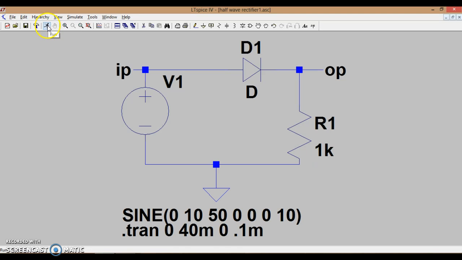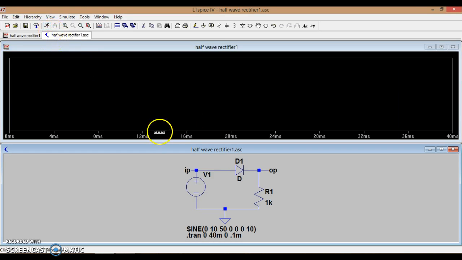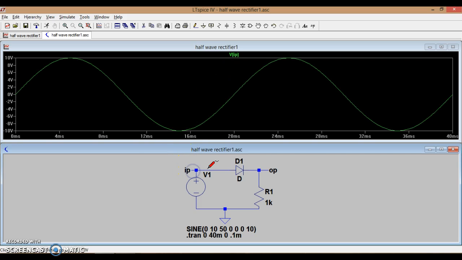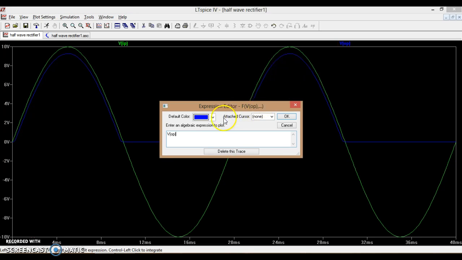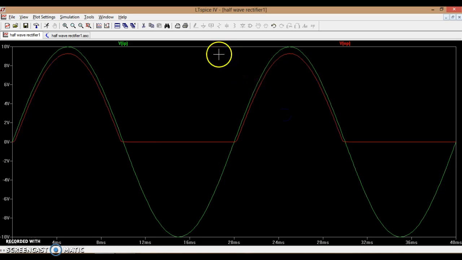So let me run this. Upon running, we'll have this window. Let me see the input as well as the output over here. To properly see the output waveform, let me see only the output waveform. As you can see, the green one indicates the input waveform, the blue is the output. For better clarity, let me change the color of the output to red so that we can clearly see the waveform, and see the working of this circuit.